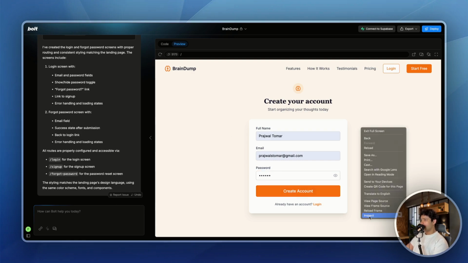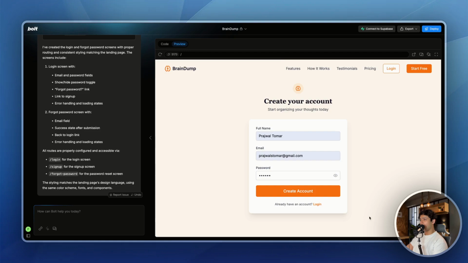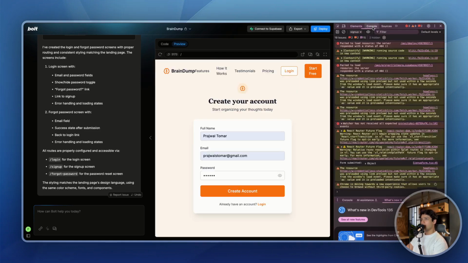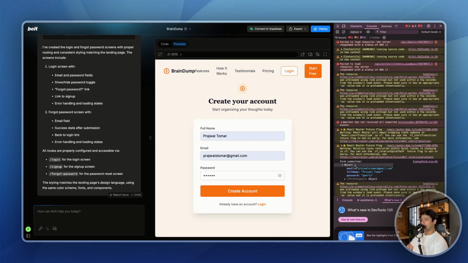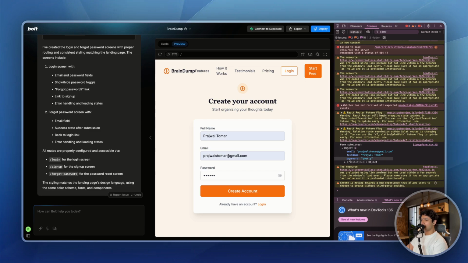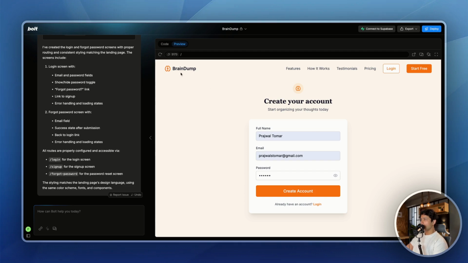Okay, so I thought that it would add it to the console log, because that is what usually used to happen when we did not have access to Bolt and stuff. And I was right. As you can see, it was added inside the console log. So this is just a way for you to test. Later on, when we add the backend, it would go into Supabase and create an account for us. So yeah, this is looking good.